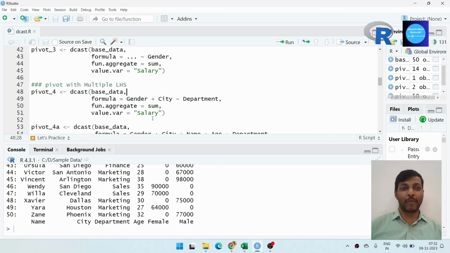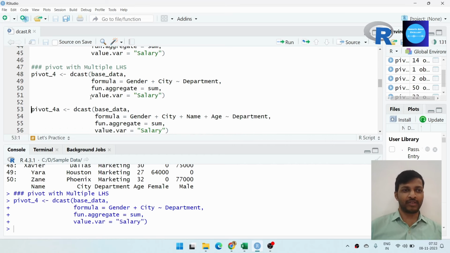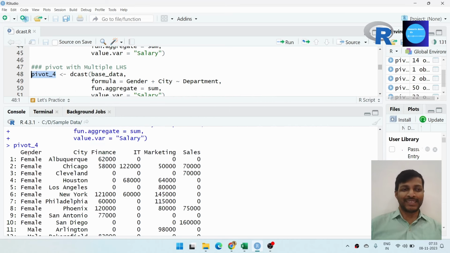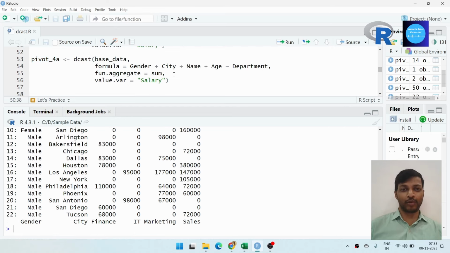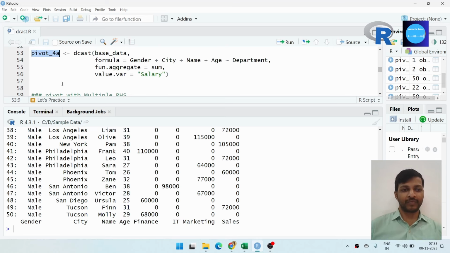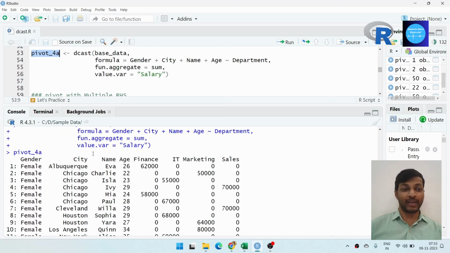Now let us try with multiple columns. I am giving gender plus city versus department. Let us execute this and see the output. Here gender and city are showing in the rows and department is showing in the columns, and with those combinations it is aggregating with the sum and showing the values here. Let me include a few more columns on the left side and see the output. In this, all the columns are included in the rows. On the RHS side, whatever field we have mentioned is showing in the columns.